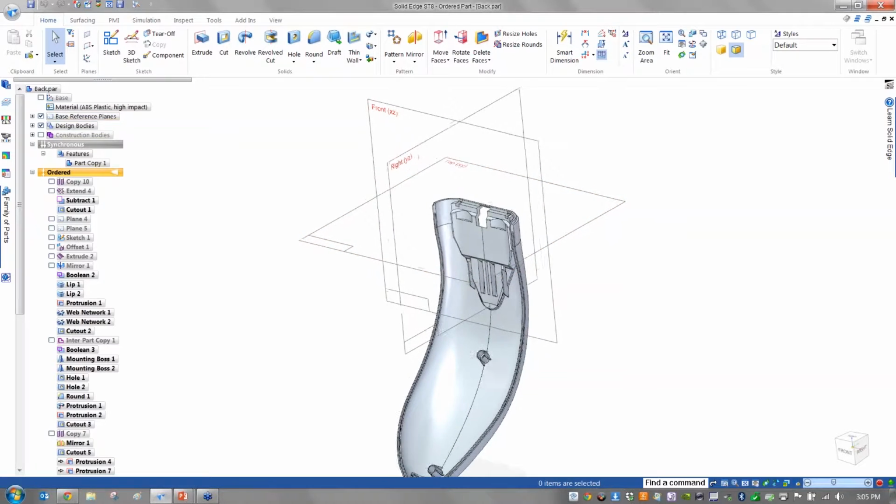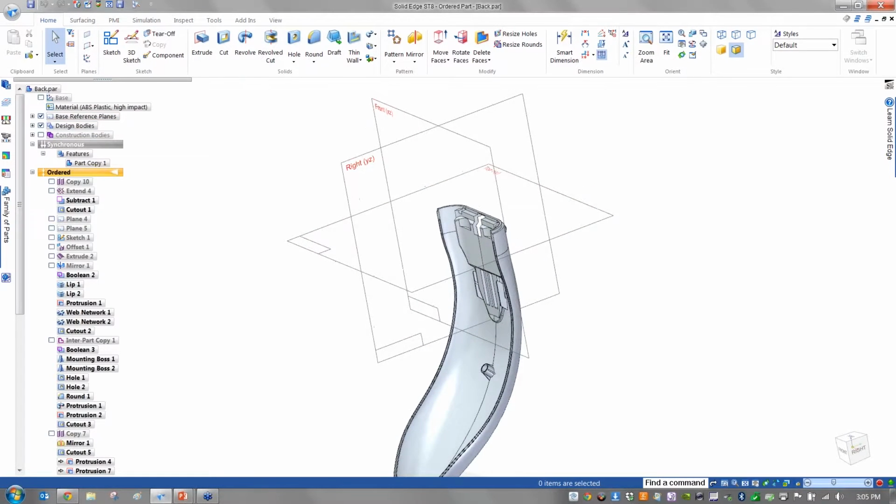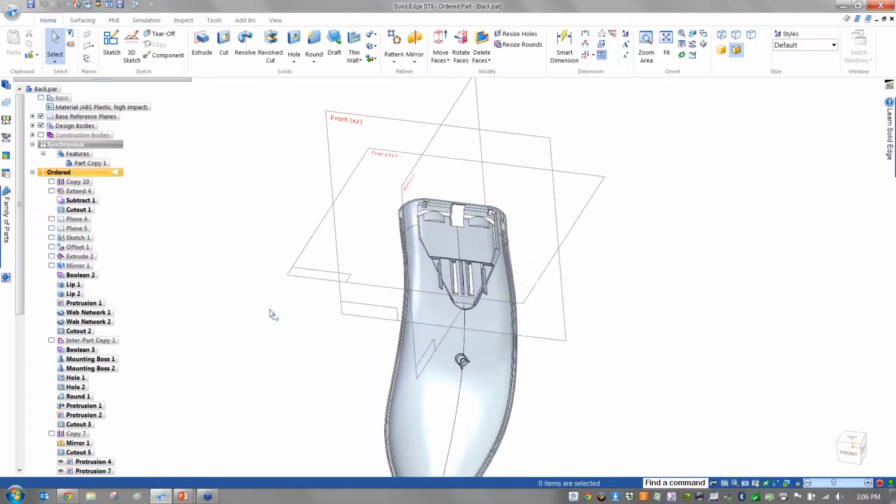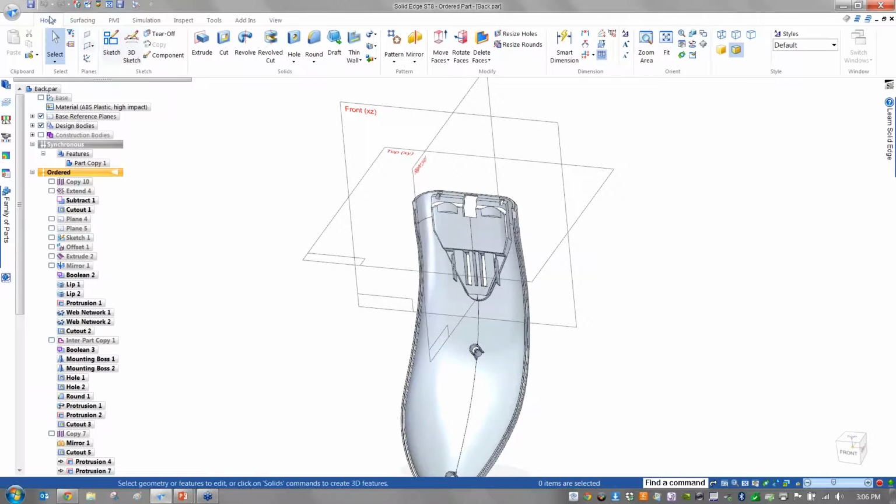And previously to ST8, what I always did was, say on this right plane over here, I'd draw a circle and then make a plane normal to that curve and then make that plane come up and do what I needed it to do. Well, we don't need to do that anymore. The angled plane has been greatly enhanced.